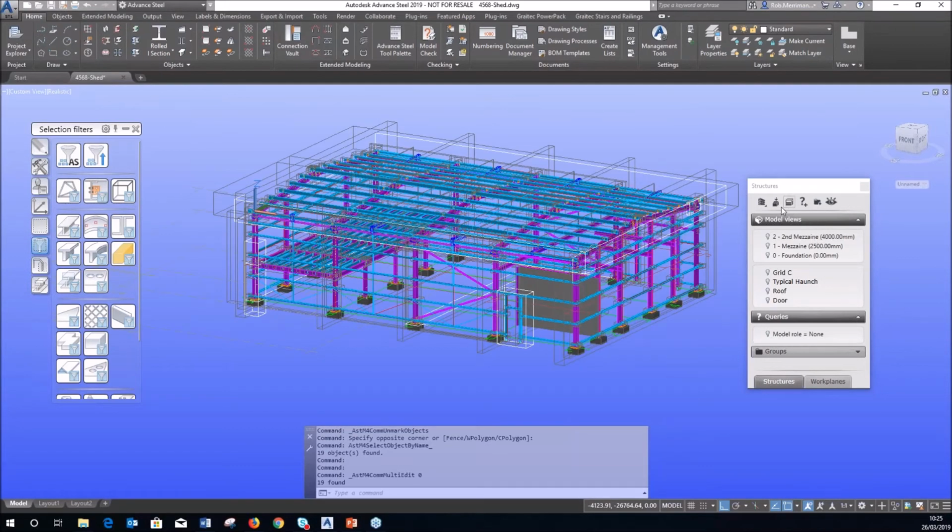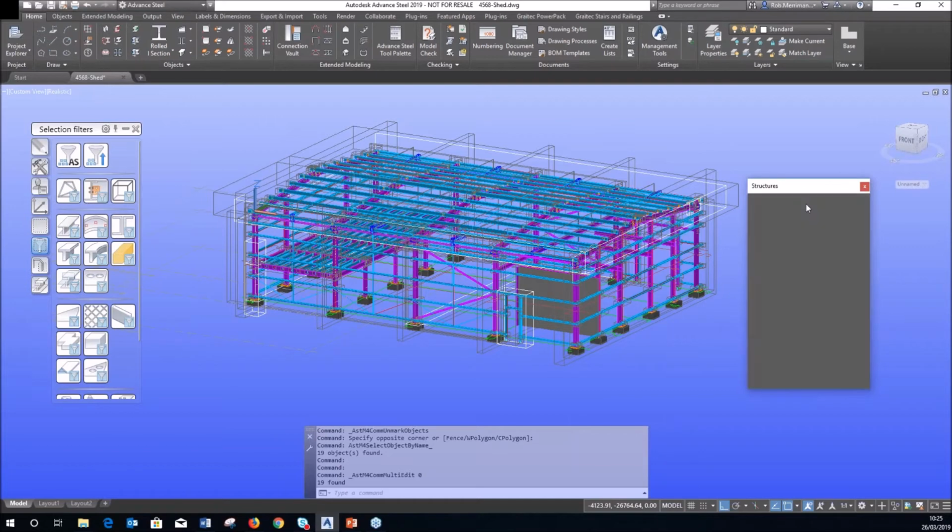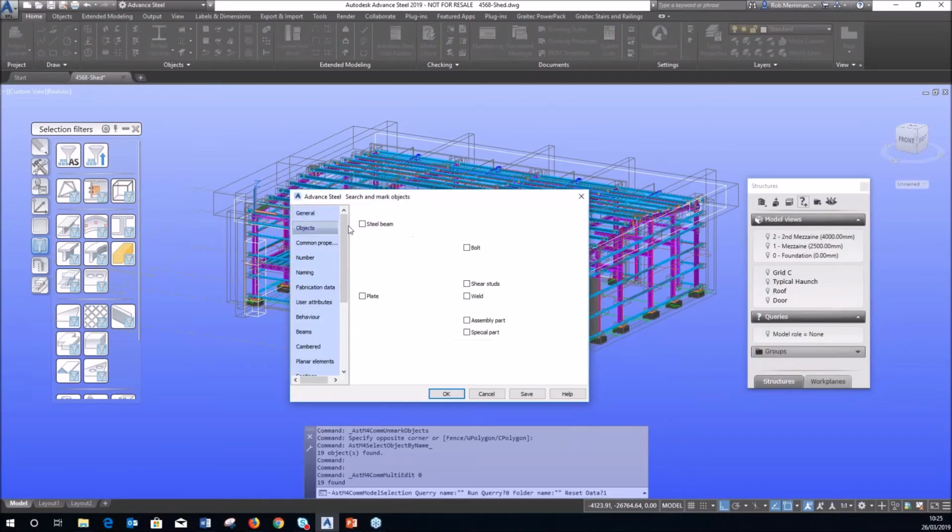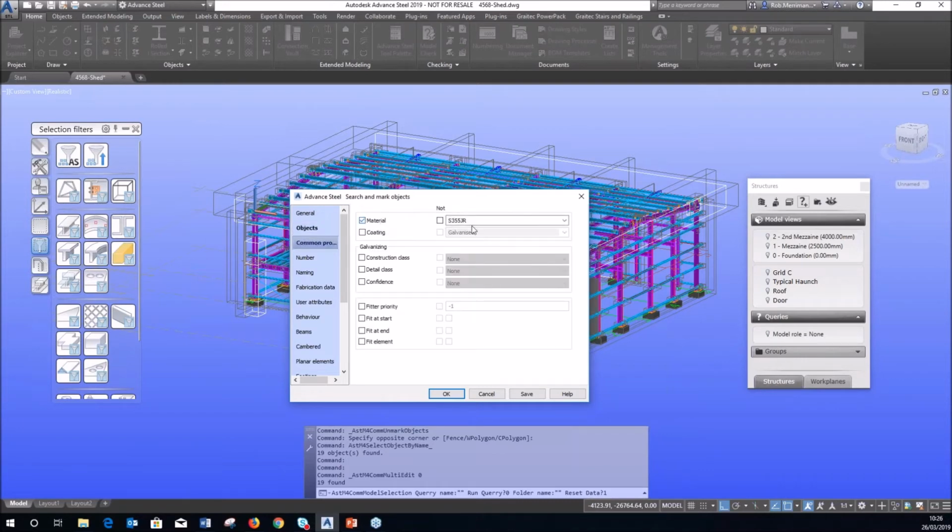The other searches we can do, I'll just do one more because there's something clever you can do with searches. Let's say in this model, my engineers have specified that all beams need to be grade 355. So I want Advanced Steel to highlight to me the beams that are not grade 355. So I can search for beam, compound welded beam, and tapered beam, and under common properties for the material I can say search for a material that is not grade 355.